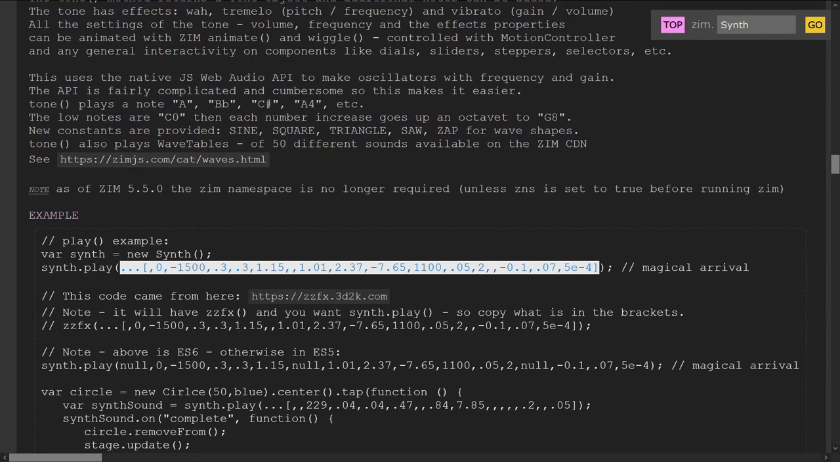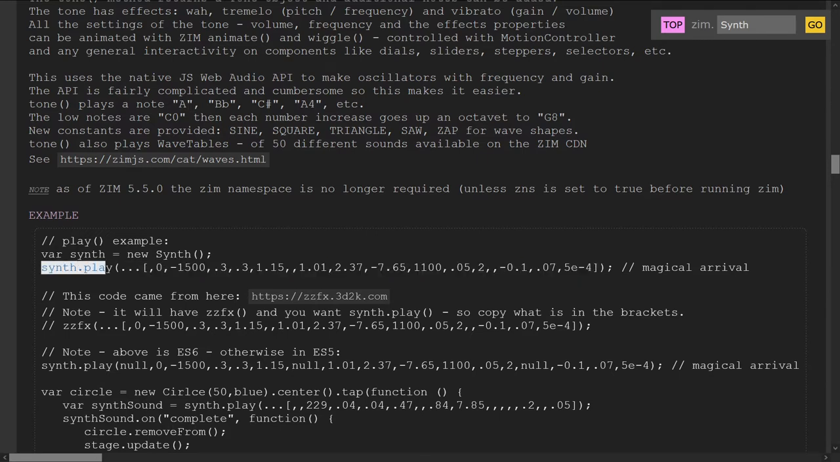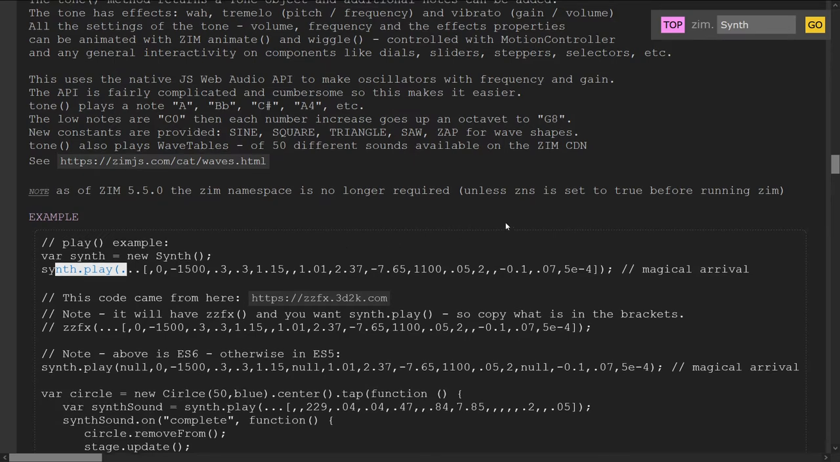Ba-doop-ba-doop. There it is. Paste into the synth.play. We made a new synth, synth.play, and it will play that sound. So you can use that in your games, and nothing else is needed. Just Zim and this. You don't have to bring in any sound. You can have a whole wealth of sounds. Isn't that neat? So thank you, Frank Force, for that. So that's somebody else's library, a very small library that we brought in and put here.